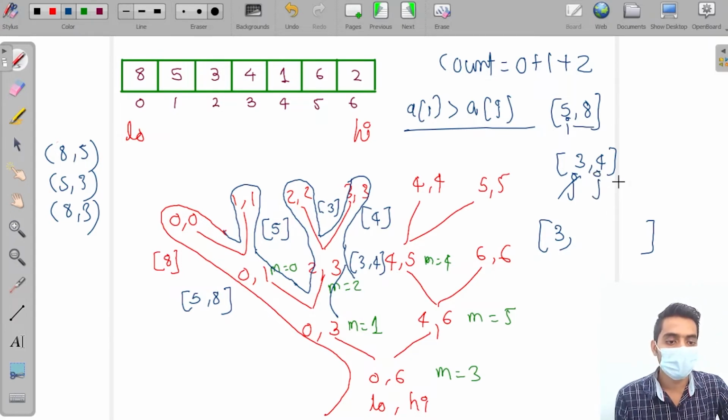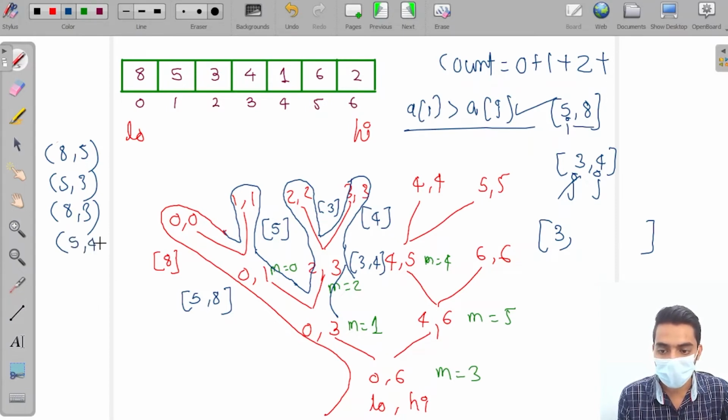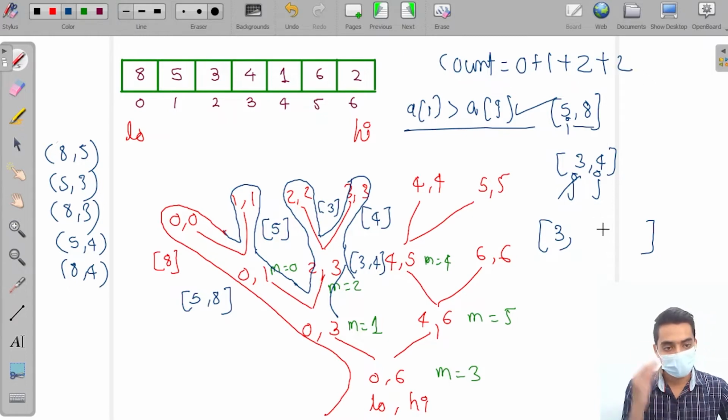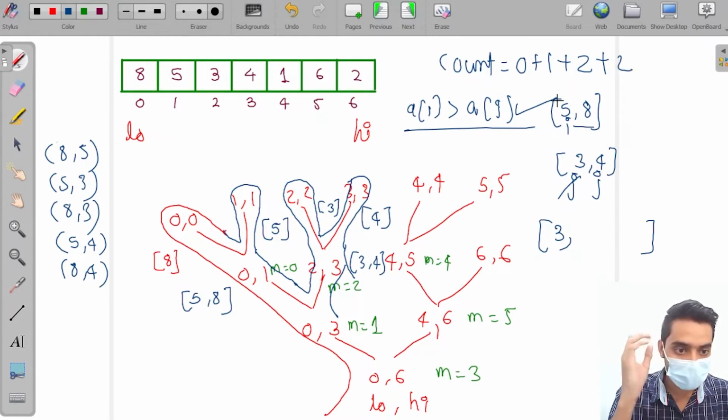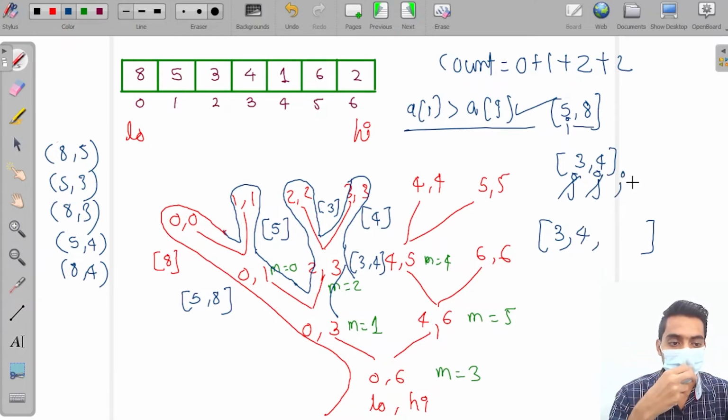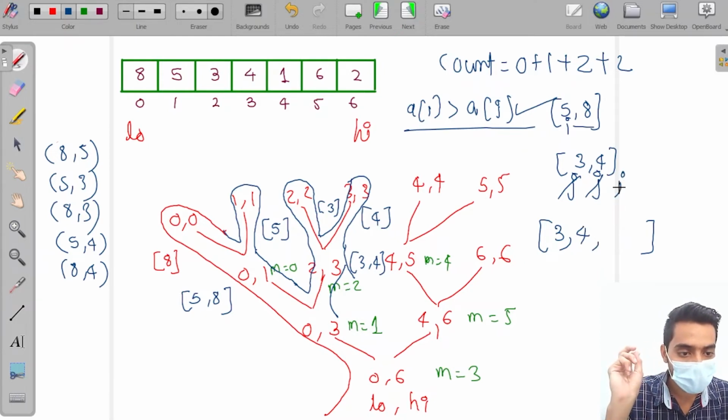Now we are at j. Now again, is array of I greater than array of j? Yes it is. So again two inversions can be formed, that is 5 comma 4 and 8 comma 4. Two inversions again, plus 2. Now whichever is the smaller, add it into the array and update its index. Now it is out of bound, so just write these two elements here.